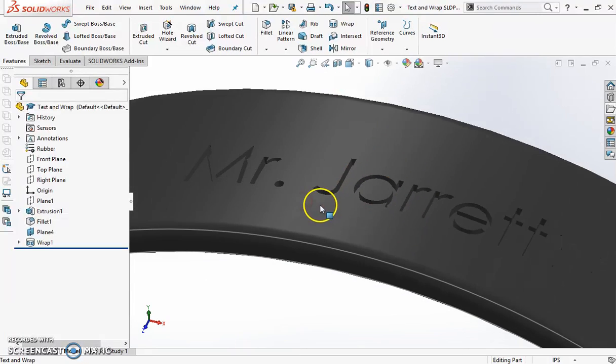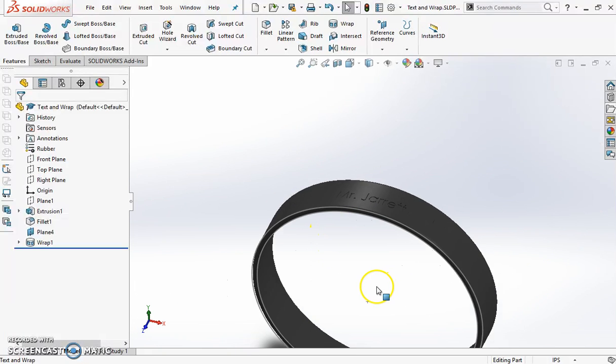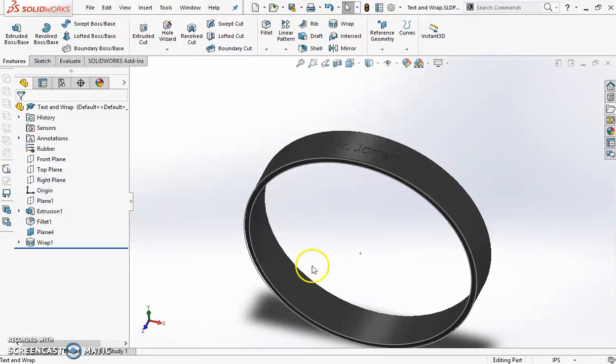Okay, so that is the text tool and the wrap tool. You can save this and you can move on to the next activity.